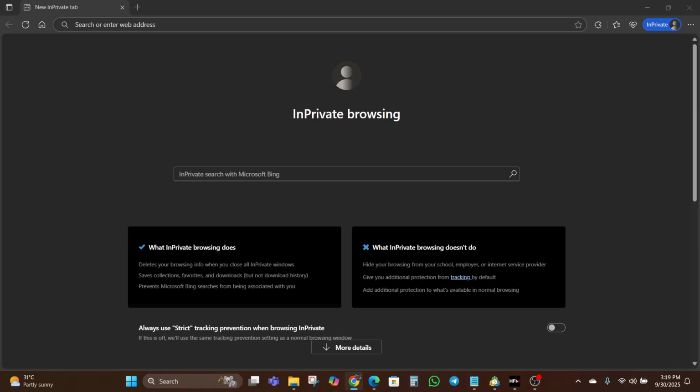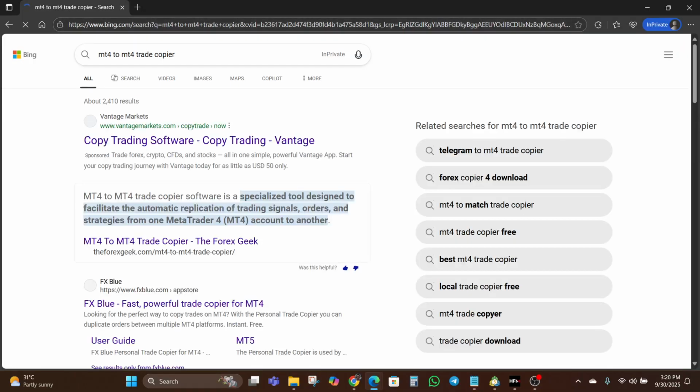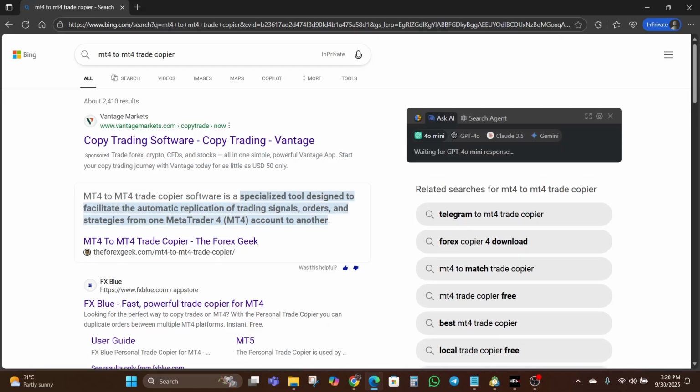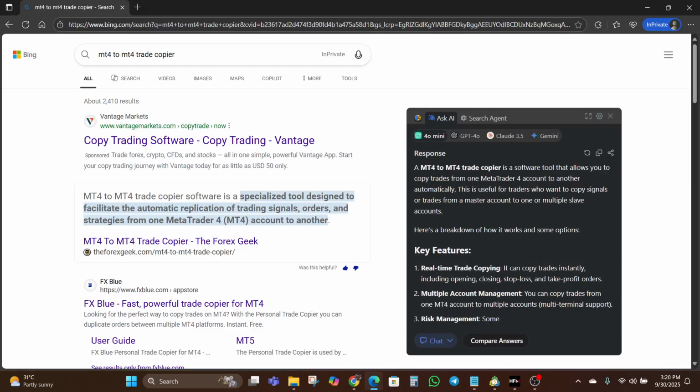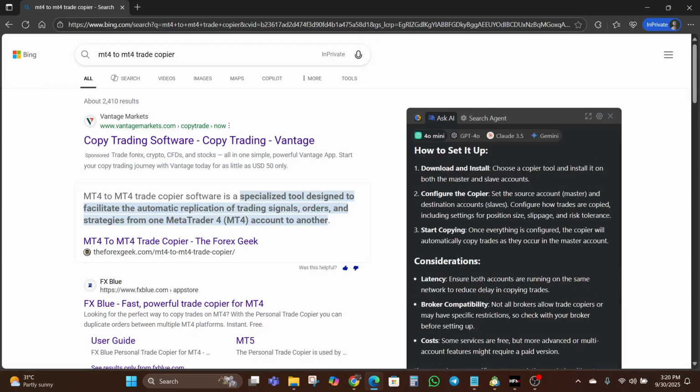In this video, we are going to go step by step through how to use the MT4 to MT4 Trade Copier. Basically, a trade copier is one of the most useful tools for traders who manage more than one account, because it allows you to duplicate trades automatically across accounts without needing to enter them manually.